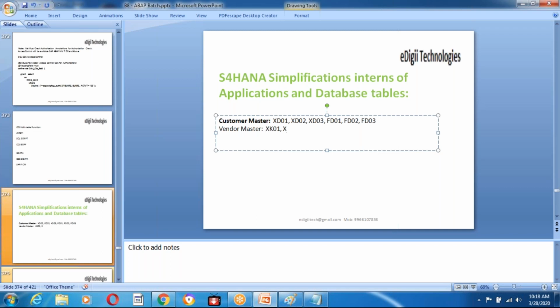XK01, XK02, XK03, and also FK01, FK02, and FK03. So these are all related to the vendor master. No, in S4HANA, these transactions are obsolete.